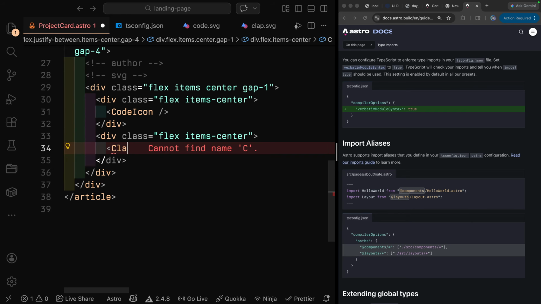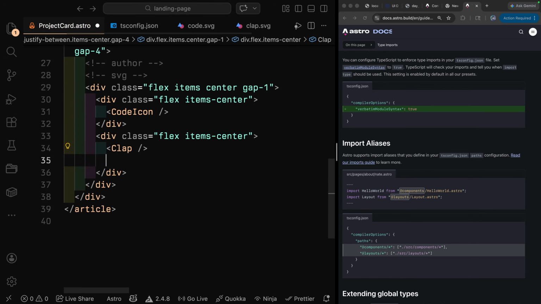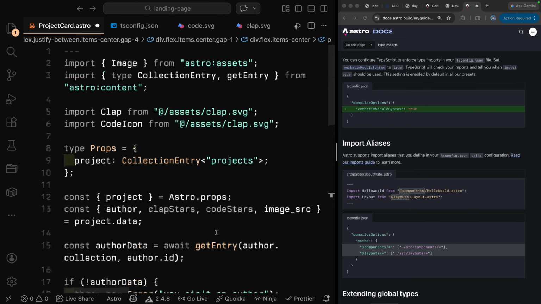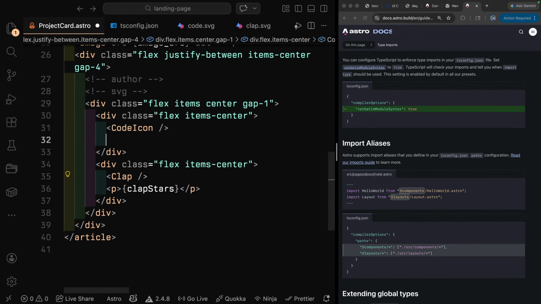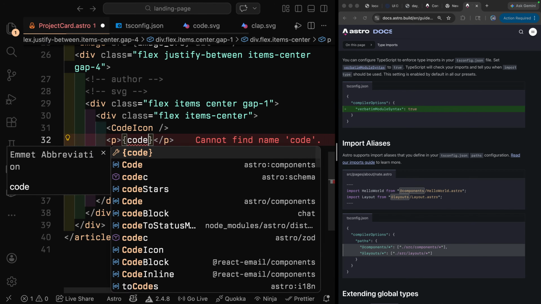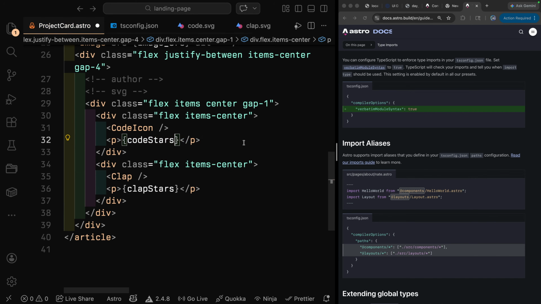And then we'll have clap down here, like this, and then we'll pull in the number, whatever that happens to be, and I guess throw this in a paragraph tag. And this is number from clap something. Clap stars. I forgot how descriptive I was. Code stars as well. Okay, cool. So let's see where we got over here.